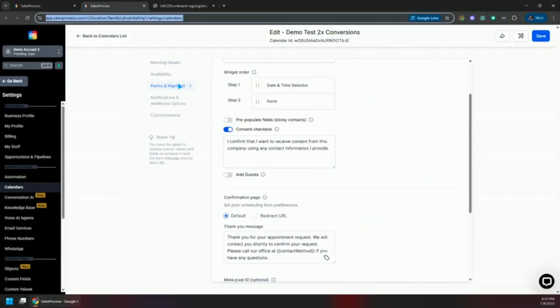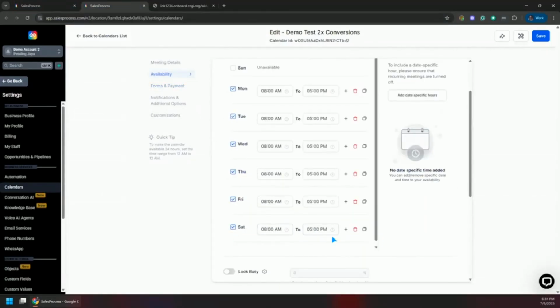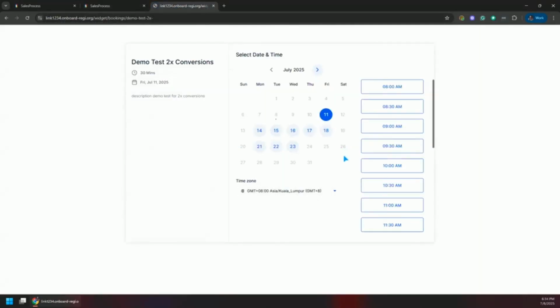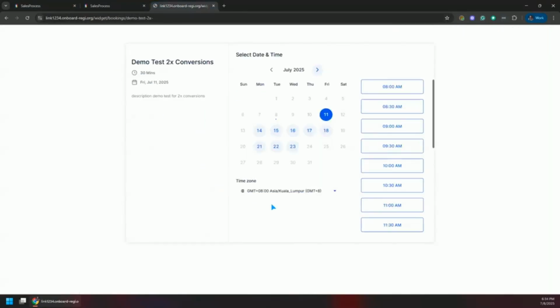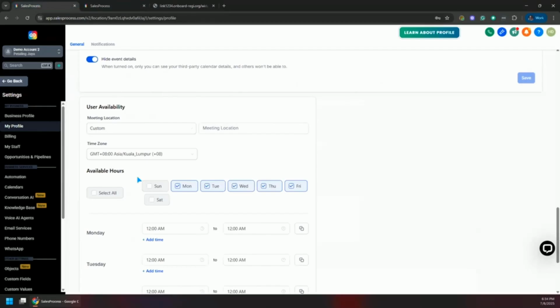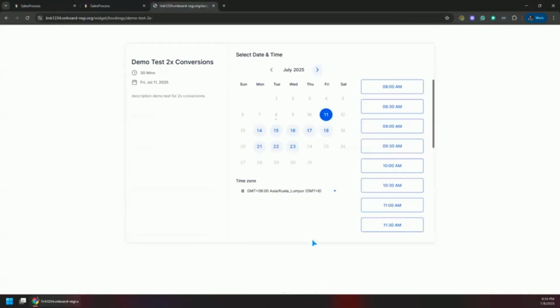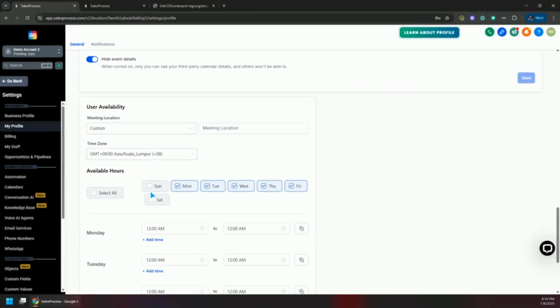I have enabled myself for Saturday in the calendar setting from 8 a.m. to 5 p.m. and the calendar says I'm not available. Why? Because in my profile, I told it I don't work on Saturdays. So in my profile, if I'm not available, it is going to override whatever availability I have set in the calendar setting. It's not going to open Saturday and Sunday for anyone to book any appointment with me because I told it I'm not available in my profile.